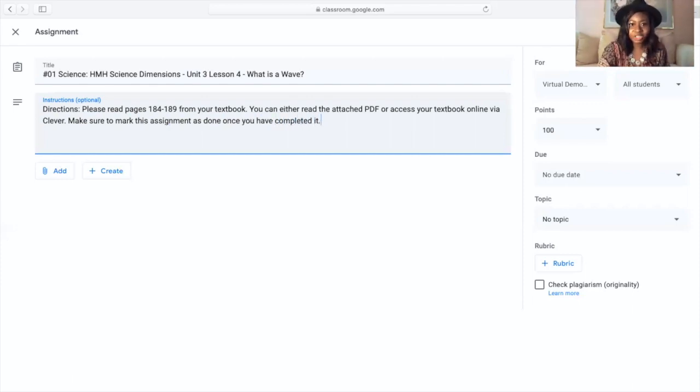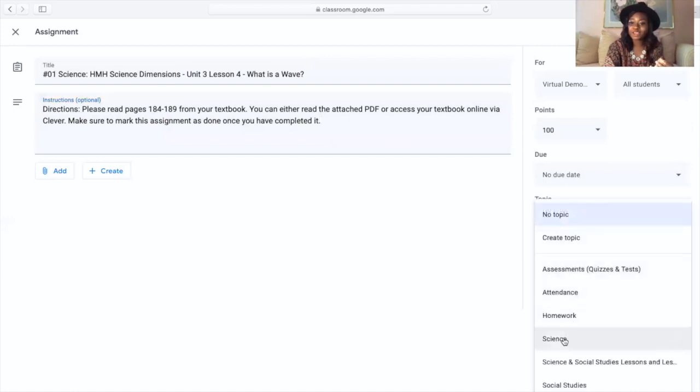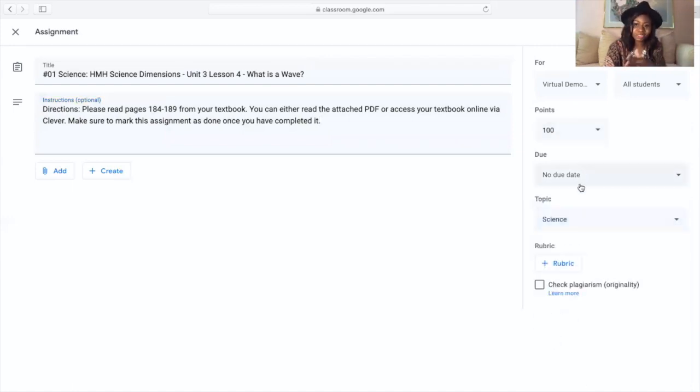Alrighty, so I have the directions for my students, and because I mentioned an attached PDF, I go ahead and download a PDF version of the text, and I attach it for those students who may have difficulties for whatever reason in accessing the textbook through our Clever portal. And then I make sure that for topic, it goes under science.